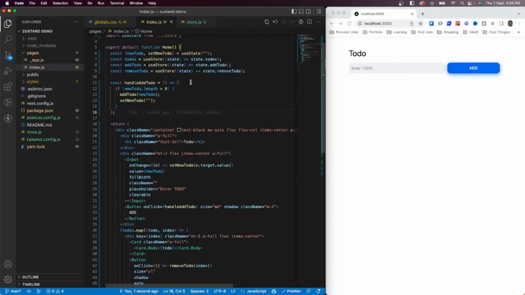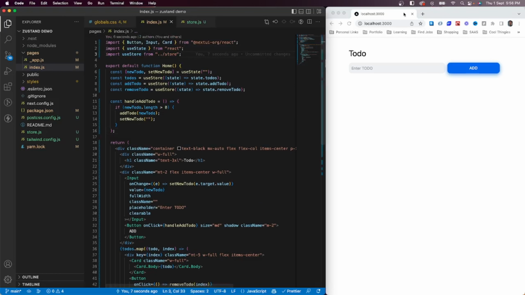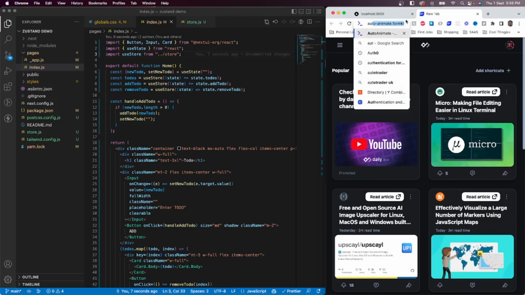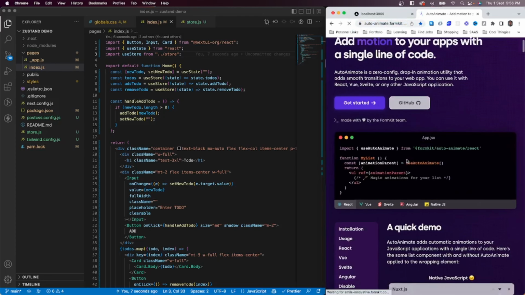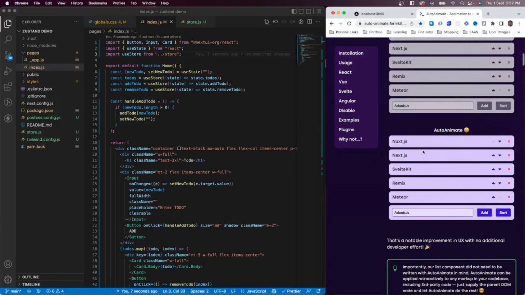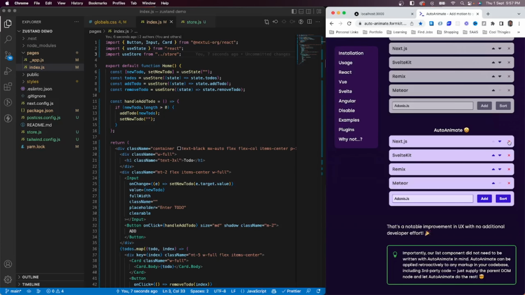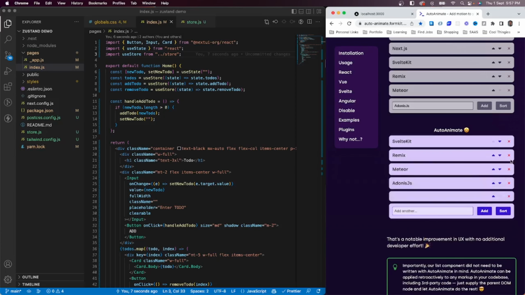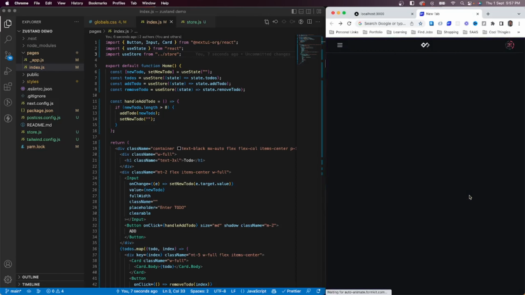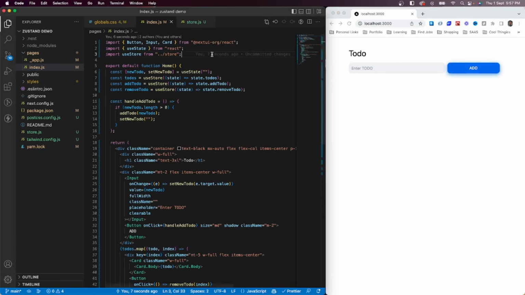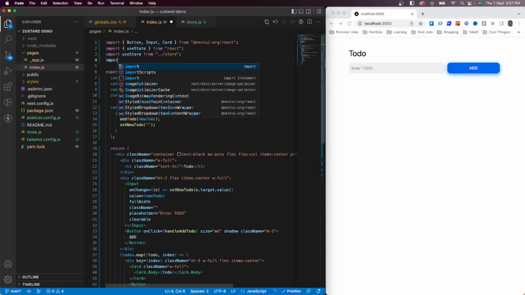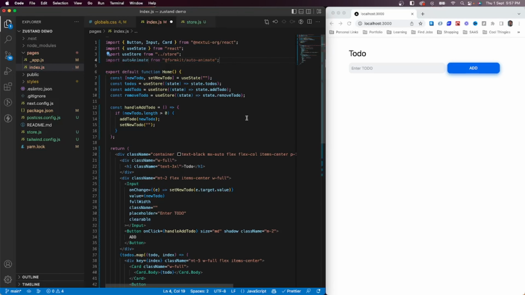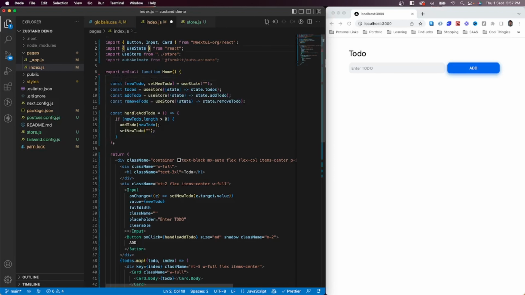Let's do one more thing. Let's add some animations to it. I have discovered this amazing library called Auto Animate by FormKit. What it does is automatically animate state changes. Let's implement this. I've already installed it here from FormKit. So import autoAnimate from @formkit/auto-animate. What it needs is a ref, so let's import useRef, as well as useEffect. Let's import that.